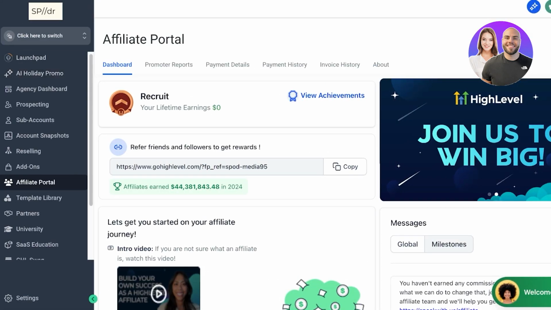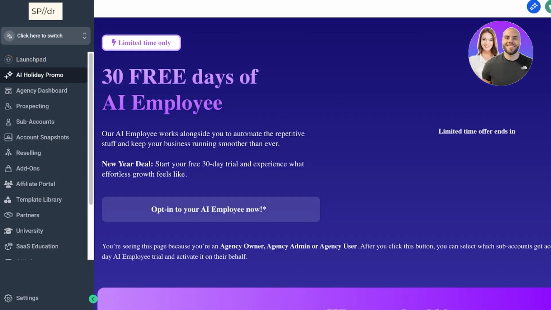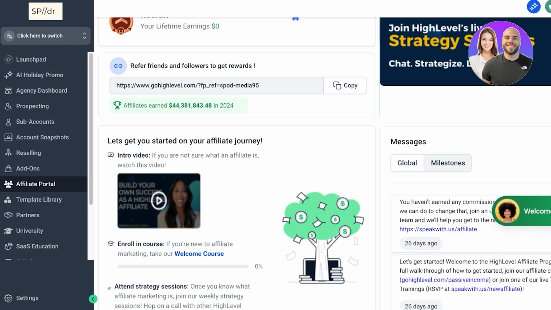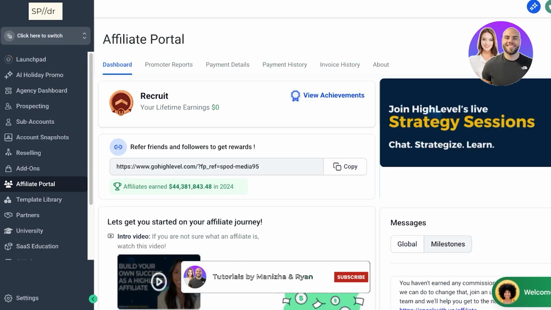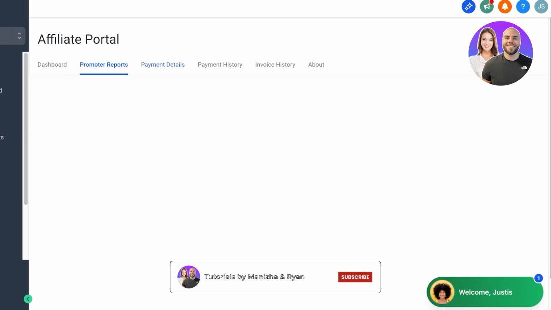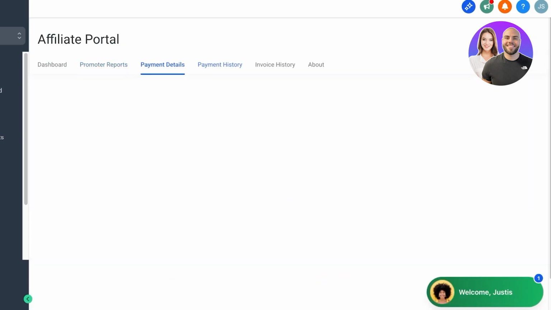Then you're going to log on to your account. So this is my GoHighLevel account. And once I log on to my account, I can go into the affiliate portal on the left. Now, in your affiliate portal, you're going to have your dashboard, then you have your promoter reports, then you have your payment details, as well as payment history, invoice history, and more.